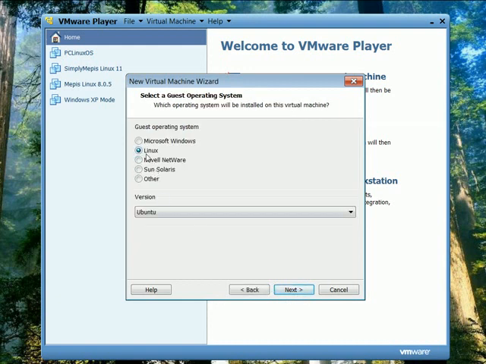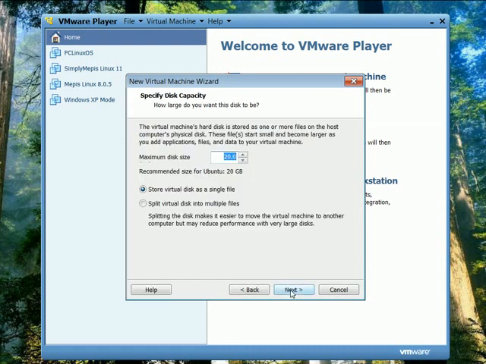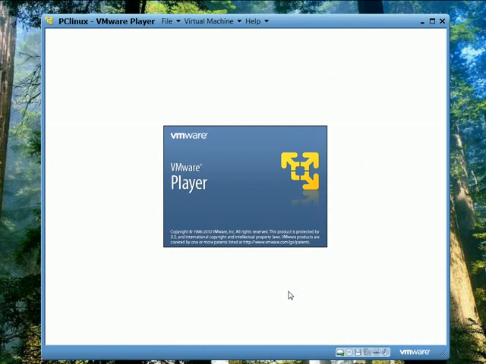It's gonna have a dot in Linux. Click next. Let's change this to the name of the distro is PC Linux OS. Let's click next. Let's click next and finish.